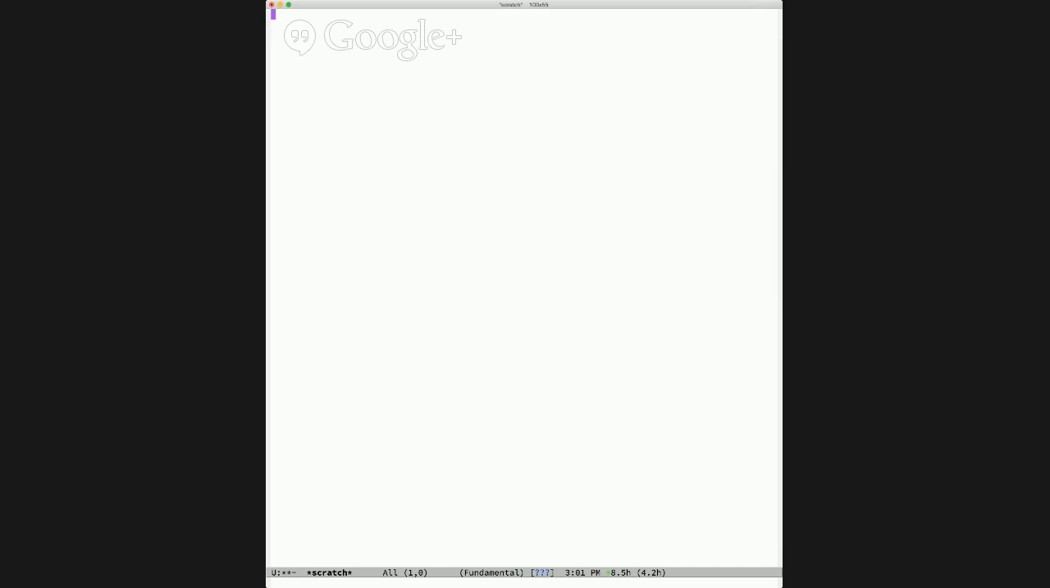Let's see, screen sharing, Emacs, and let me know when you can see my Emacs. Do you see it, Sacha? Yep, I can see it now. All right, so we're in a scratch buffer.